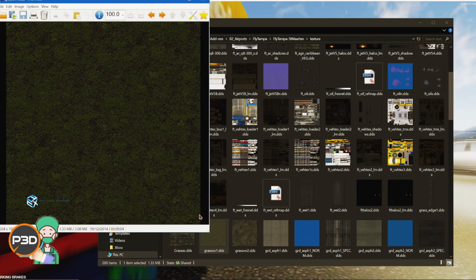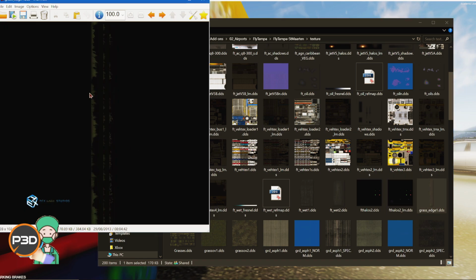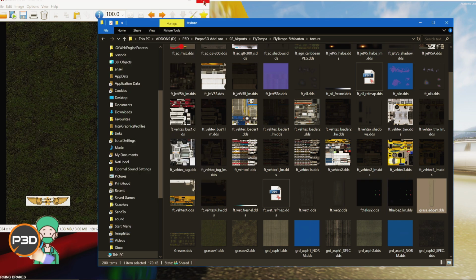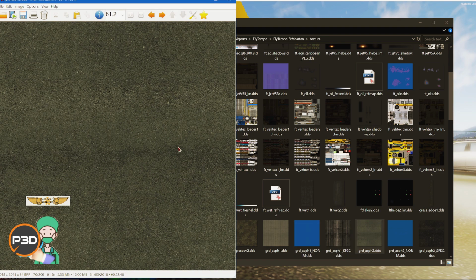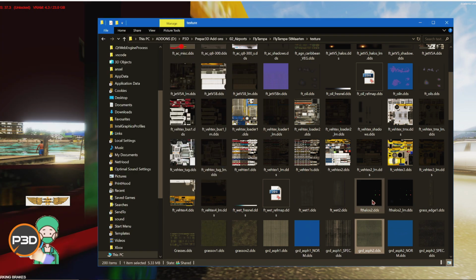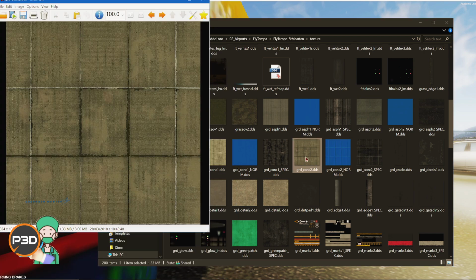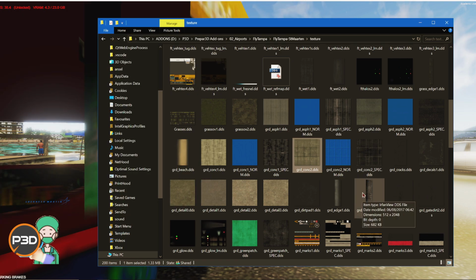So if you go, "Do you know what, this grass looks a bit naff, or the edging on here looks a bit crap, or this asphalt here I'm not a big fan of," you can update it and it will just change. I actually quite like these textures, but if I wanted to change them, that's what I could do.